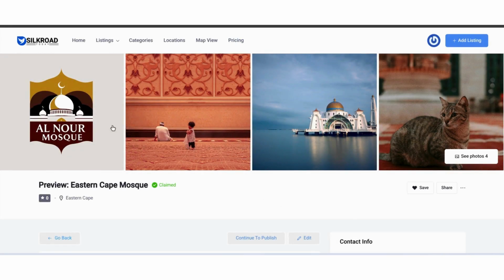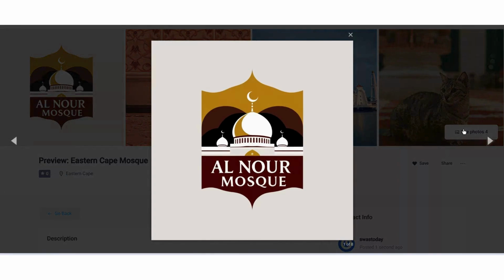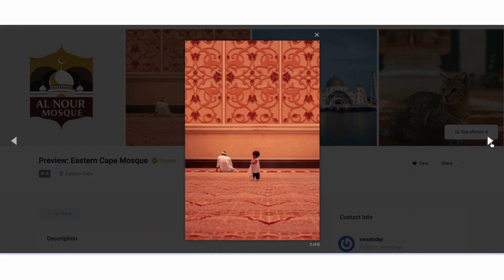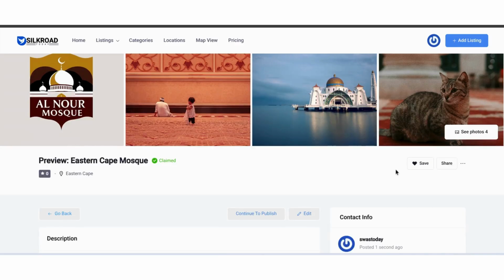Fantastic. There we go, our logo, couple of the photos. I can really go into them, see what they look like. If I am someone who takes the garden route quite often, I could save this. If I'm someone who wants to share a beautiful mosque with people, I can share with them. If I am someone who identifies this space and I realize that it's actually a mosque that's non-existent, I can go over and say report.